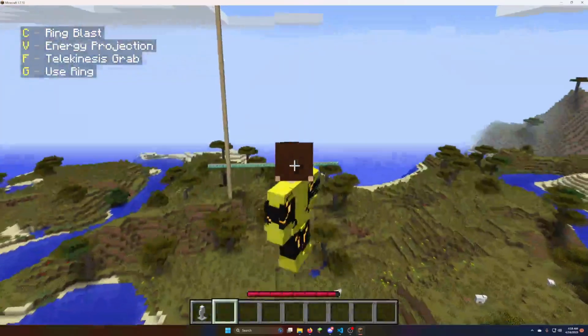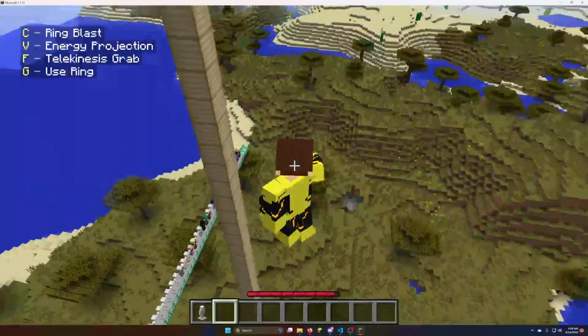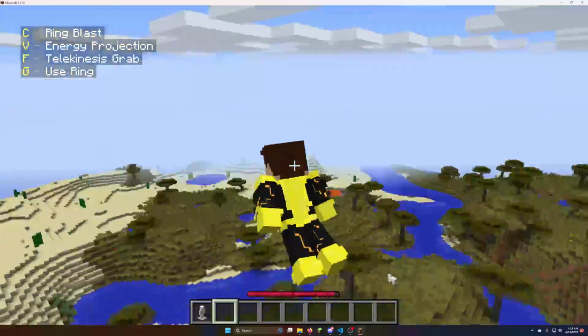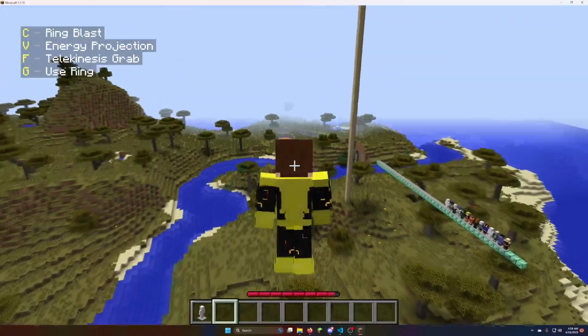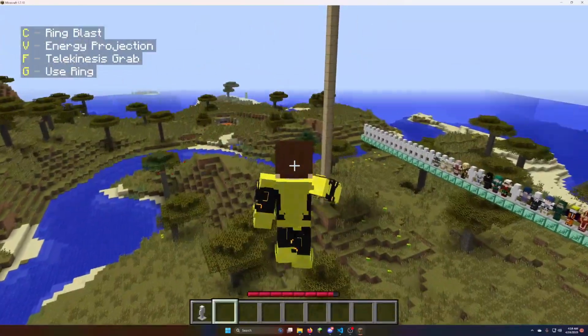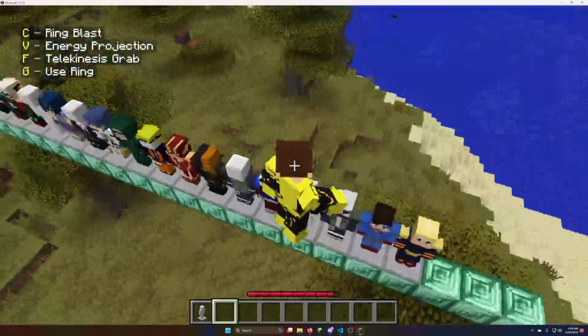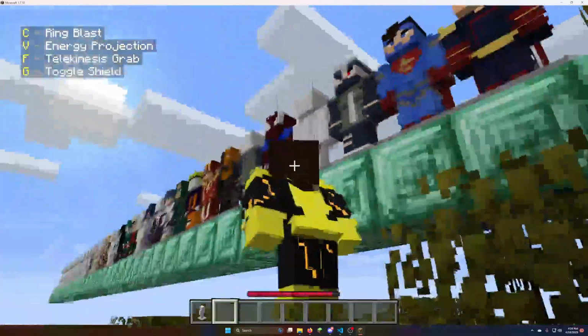Now, when I boost, he puts his hand out. So this is your boost. That was your boost. This is your hover when you're just moving without boosting. And when you're just sitting still, this is your idle. I wanted to show you guys the difference because I feel like not a lot of people do.